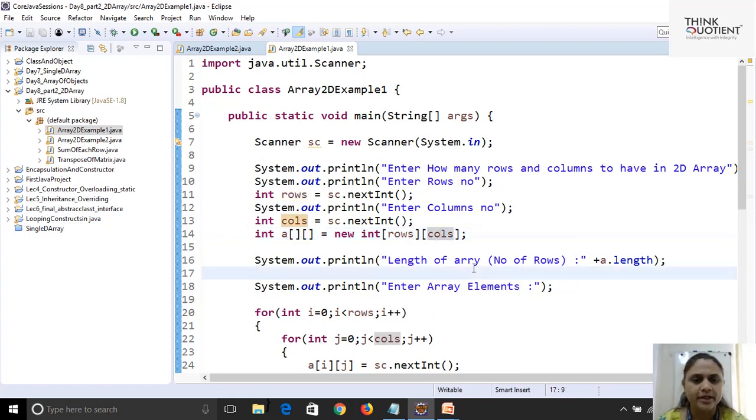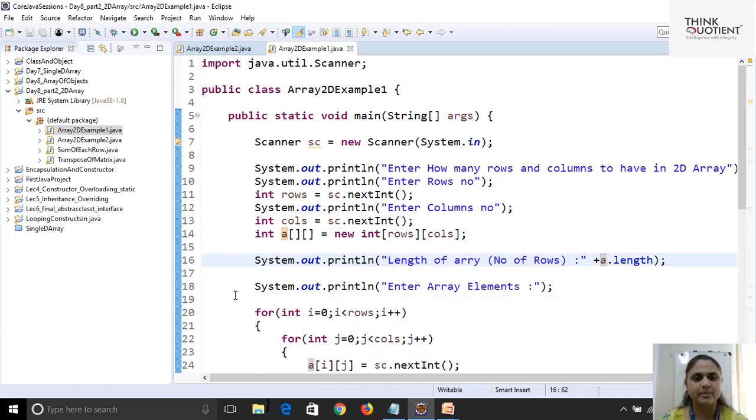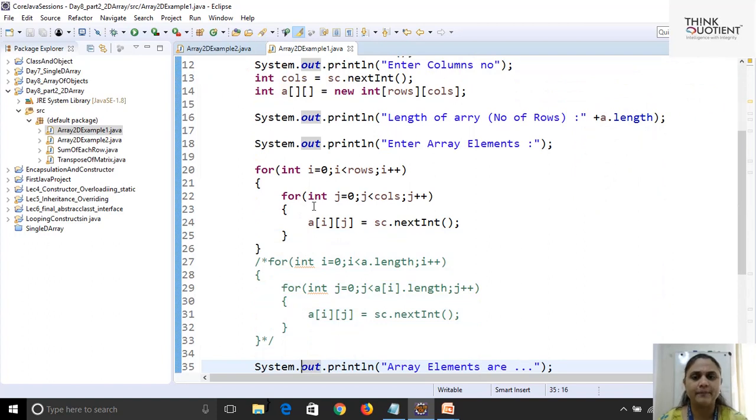Okay, so here now if I say what is the length of the array, that is nothing but how many rows are there in this array. So that is nothing but a.length. Now let me get the values for this array from the user side. So I am asking my user to enter elements. While entering elements here I am again using a 2-dimensional array with a for loop.